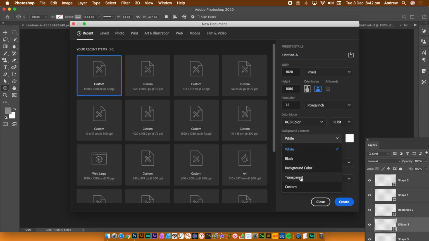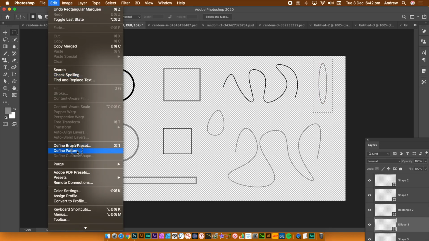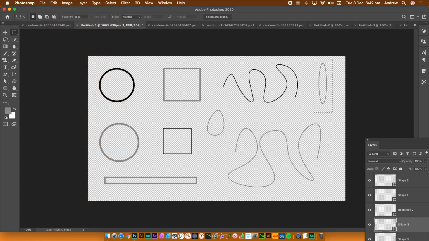Transparent background, that's the key thing there, if you go to create a document. Now just go to the rectangular marquee tool and then just select that area. And then just go to Edit and Define Pattern. Click OK. And that's it, stored away in your pattern presets.